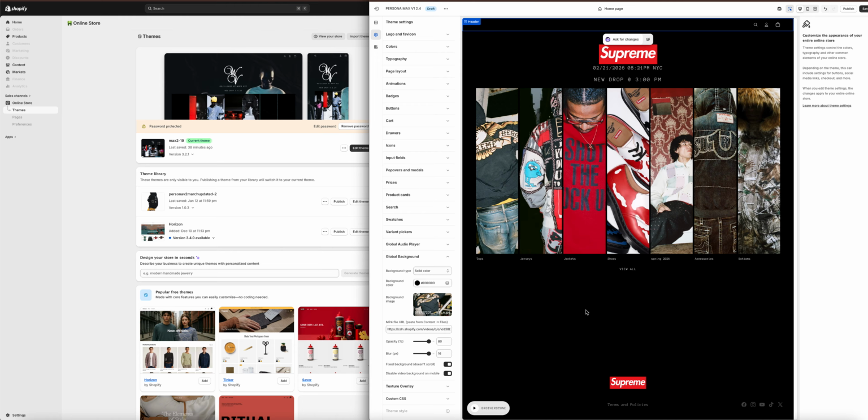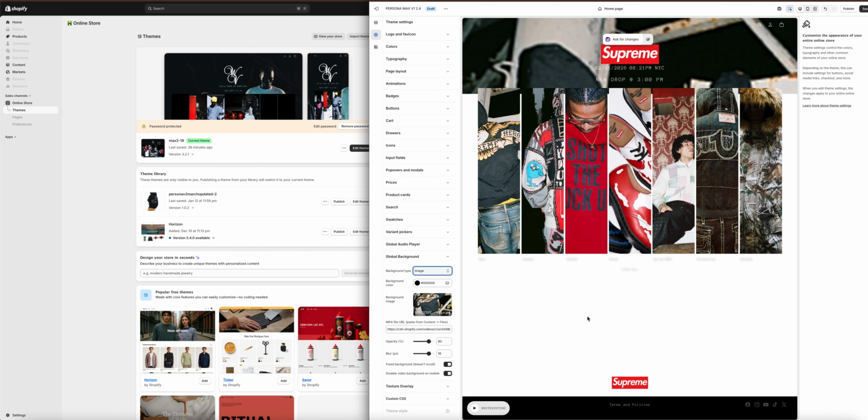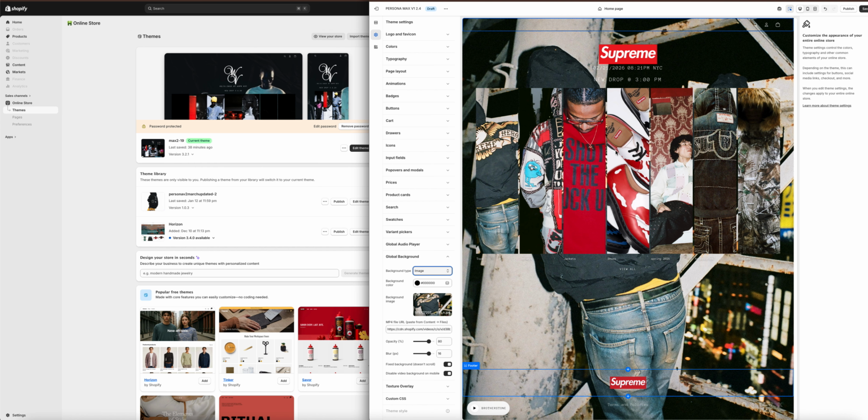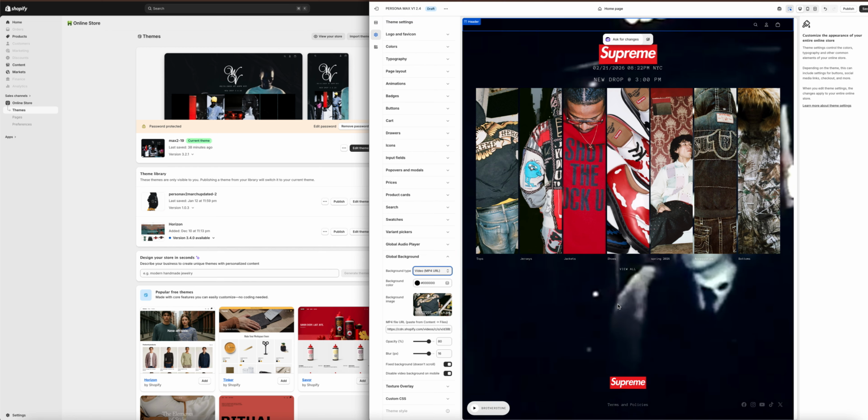Your global background is going to be what you want these pages to look like. If you want just color like this, you're going to select color here. If you want an image, you're going to select image, and then here you upload the image. This image should upload on the background, like this. If you don't want an image and you just want a video, then you click video, and it should have the video in the background.